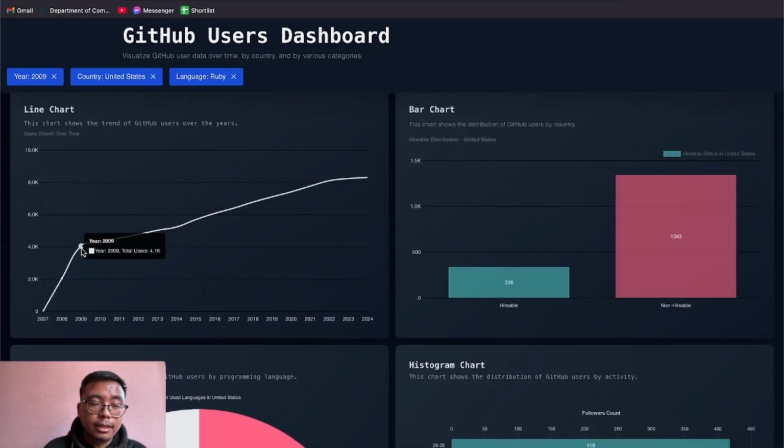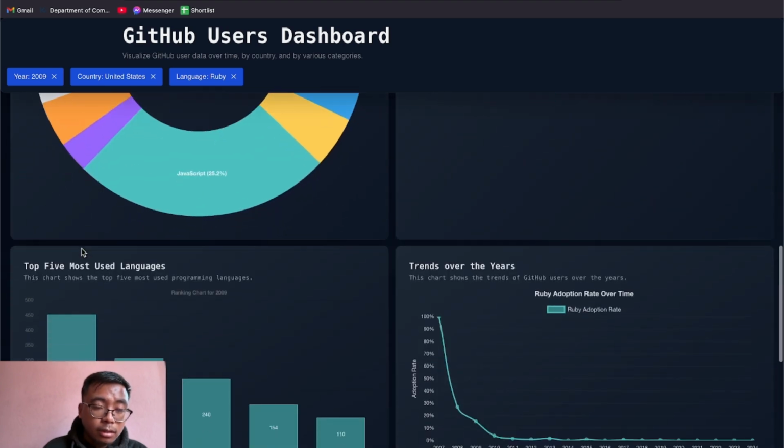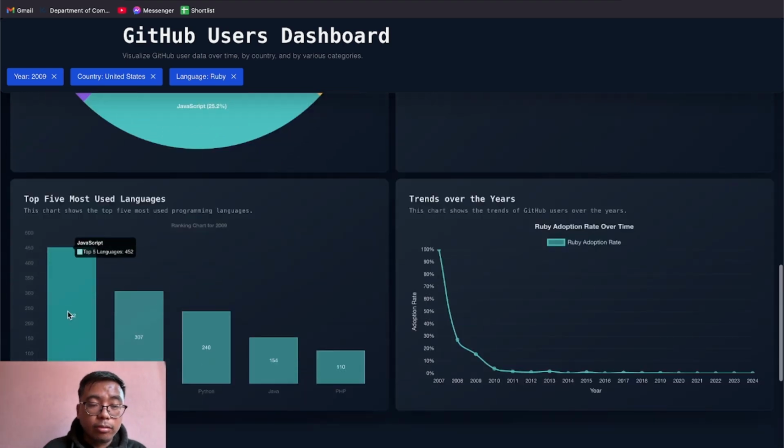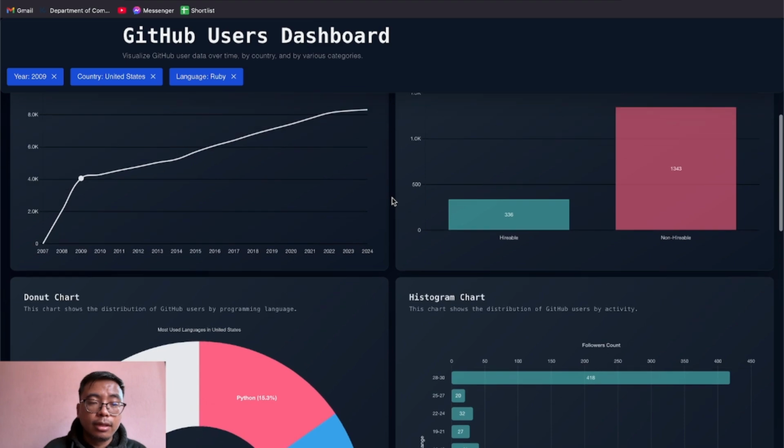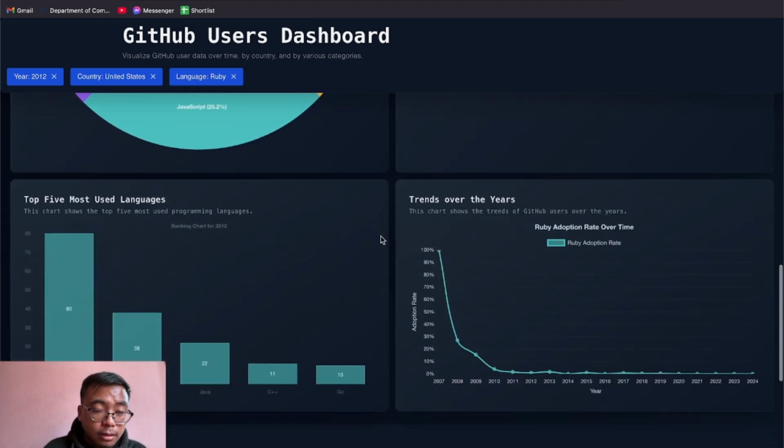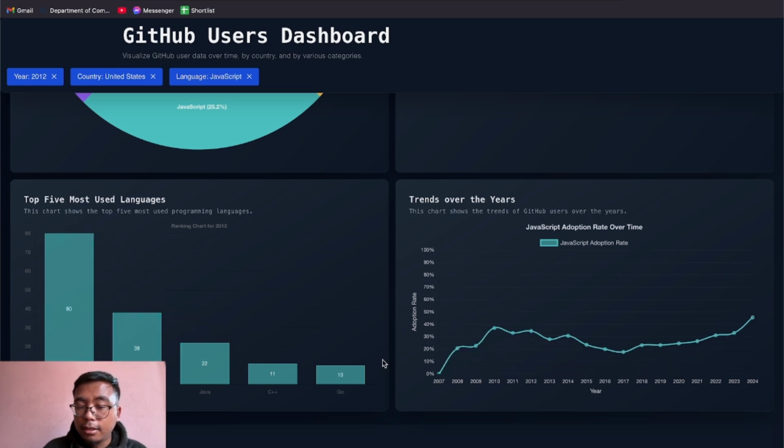On taking 2009, you can see JavaScript is now the major language, and Ruby is just the second one. And this explains the chart as well: Ruby was at the top and now it's degrading. Now similarly, on 2012, you can see JavaScript is there, Python is there, Java is there, C++ and Go are there, but there's no Ruby. So once I click JavaScript, you can see the growth of JavaScript as a language.